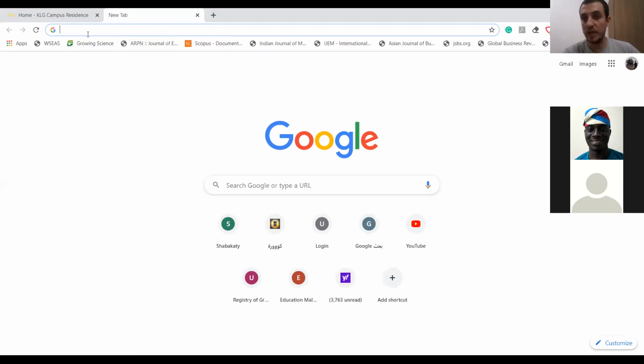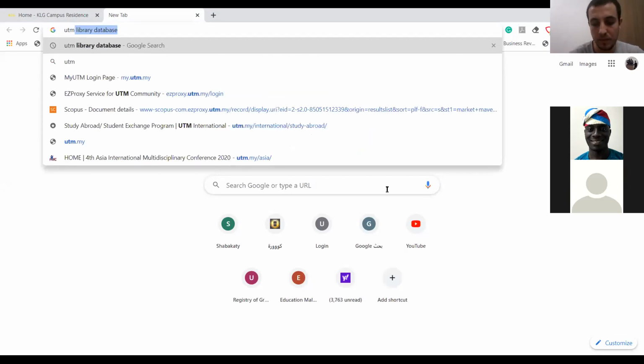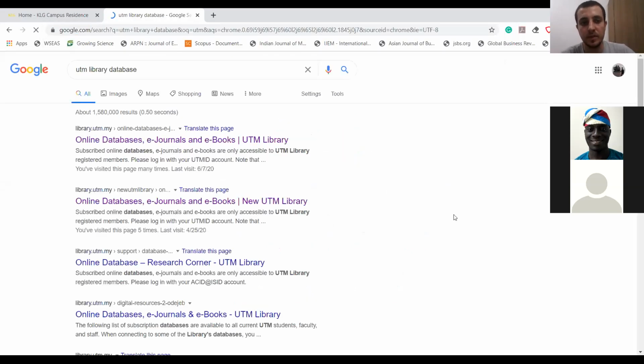great. So right now, what we have to do is the first step. You have to go to the UTM library, and you have to go to the database, the eJournal database, which will lead you to the Scopus. Because if you don't have a UTM account, you cannot access. Okay, this is the first step. So we have to write down right now here, say UTM library database. Okay. Great. So after that, we use online database, e-journals, and ebook. Okay, we have to choose this one.